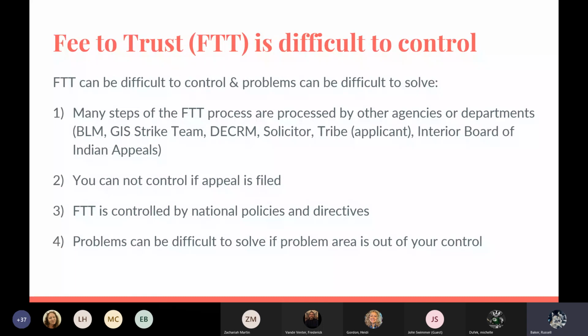The tribe also, we can't control when a tribe submits an application, how many applications they want to submit, what they put into the application. So we don't even control the input. And then also, if we get an appeal, that'll go to the Interior Board of Indian Appeals, and we don't have any control over the outcome of that decision. It's really tough if you're used to controlling things and you like to exert a lot of control. Fee to trust will be hard for you because there's a lot of things that are outside of your control. Again, you can't control if the appeal is filed. Even an outside party can file an appeal.